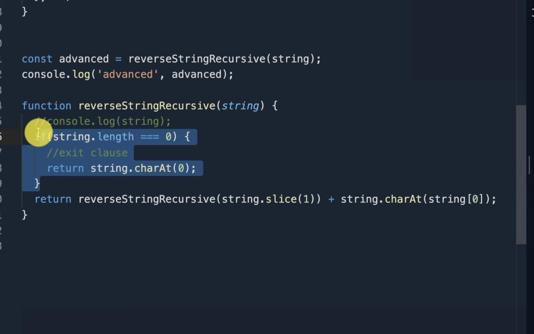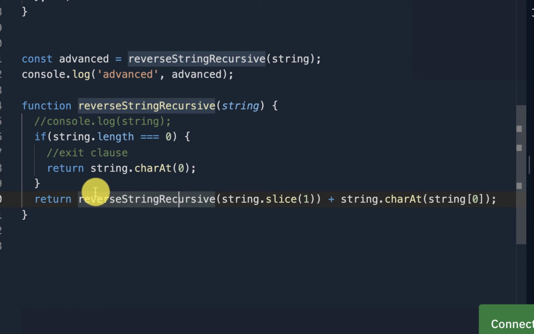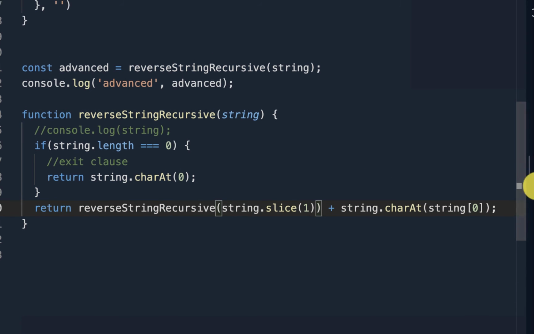So that's our exit clause, but most of the time we're going to be calling the same function again. So here's where we're actually doing things with our recursive function. I'm taking the string.slice. What slice does is it creates a new string from the old string, slicing at a particular index. So I'm slicing from index 1, which means the first letter is getting cut off. So if the string were hello, the slice is just creating the string LO, right? So we're creating the string LO and passing that into the recursive function.